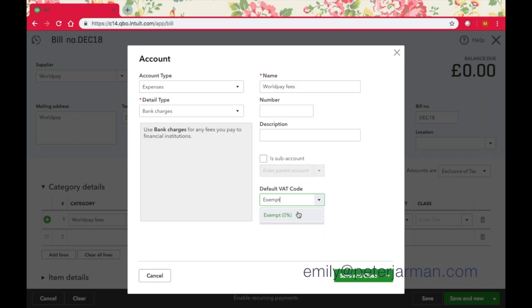You can usually do this by logging into the back office of Worldpay or EMS, Stripe, SumUp, and they give you a breakdown of all the fees that you've incurred. So it's always well worth checking there, just in case you can claim back any VAT on those.